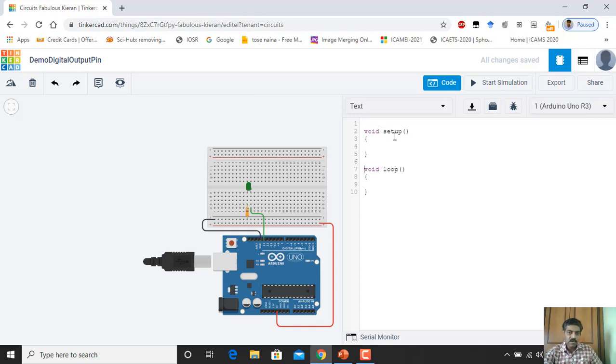Setup means within this function we define the different pins, whether they are input pins or output pins. These things are described within this function. And the loop is basically an infinite loop. Whatever you write within it will run in a loop infinitely, unless you stop it or remove the power; it will continue forever. So one is the infinite loop, which is called the void loop function, and another one is the setup function.